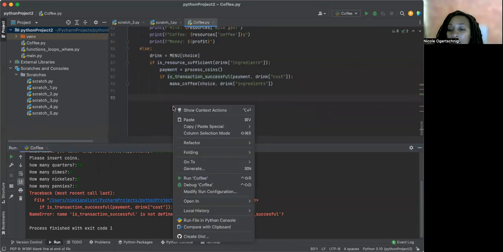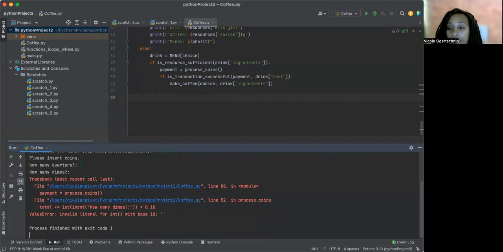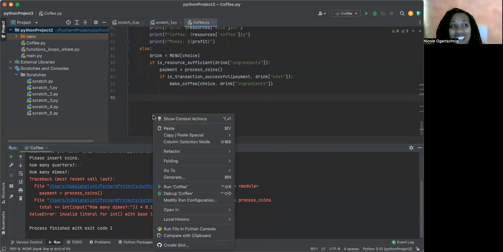Okay, let's run that again and see what happens. So we did cappuccino last time. And, it's good that what we created, oops, that was my bad. I was supposed to put numbers. So, sorry, my hand moved too fast. Okay, let's run this again.